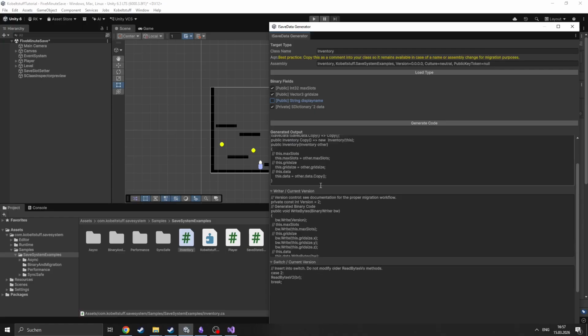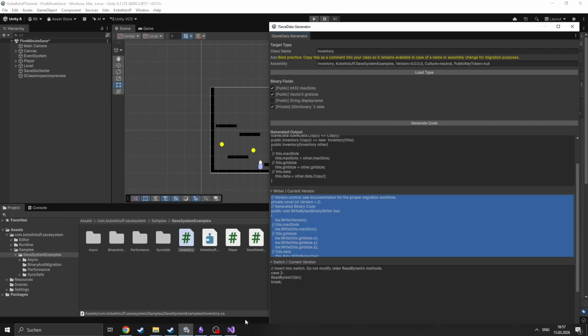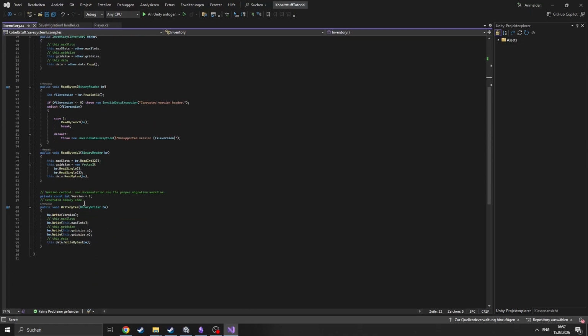The copy constructor didn't change. The writer did change quite a lot. So we are putting it over the previous one, since we don't need to be able to write an old file version. We just want to read it later. And you see the code generator auto-increments the version, and we are now writing 3 bytes for the vector 3.